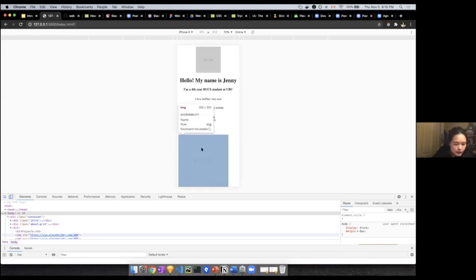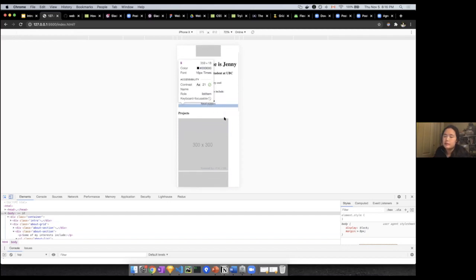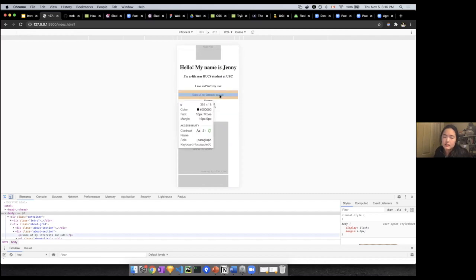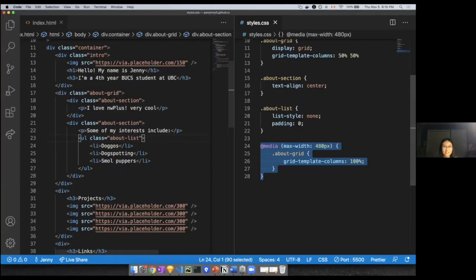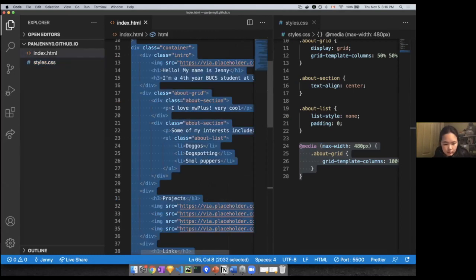Hey, Jenny, to catch everyone up, do you think it's okay for you to just take your files and then upload them into Slack as the state that they are in now? Oh yeah, sure. So we'll just do index.html and styles.css and just stick them into Slack.